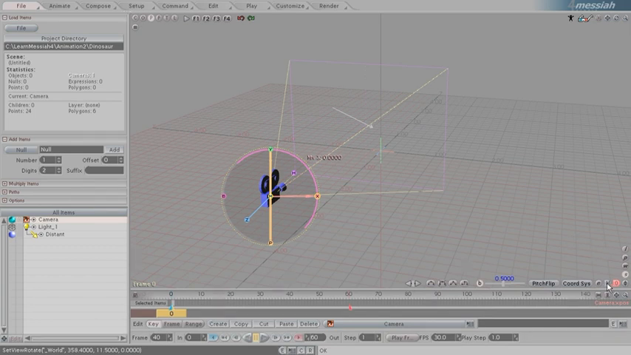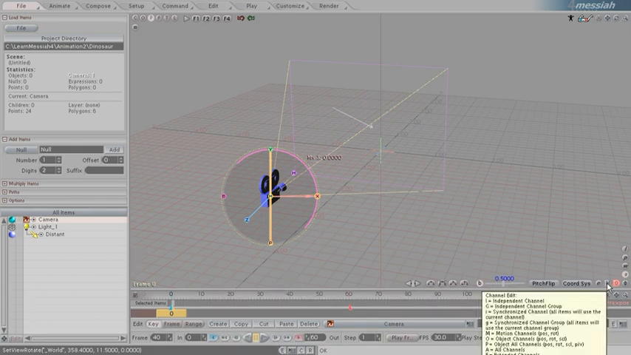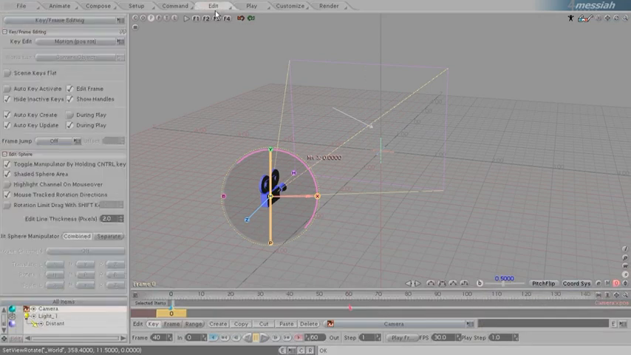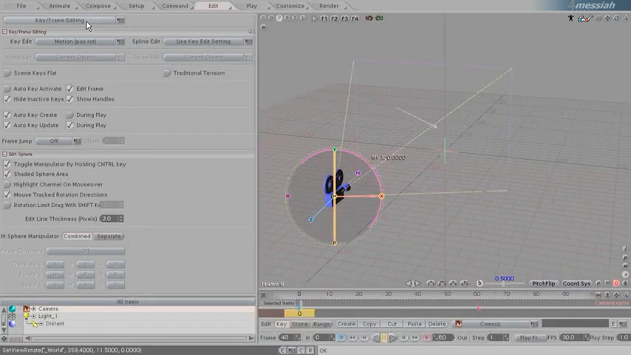If you set it to all, it will record all of the channels including scale and extra channels that you don't know about. To double check that, go to the Edit tab and expand the Edit tab under Keyframe Editing block. Make sure the key edit is set to motion, which is the translation and rotation, the same way down here in the bottom right, and spline edit uses the same key edit settings.